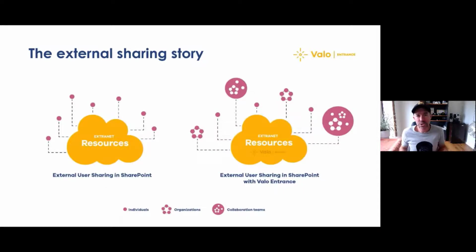Now, the external sharing story, again, you may be using external sharing in some way, shape or form. On the left-hand side here, we can see that we can use the native out-of-the-box way of sharing sites or documents or things like that using the sharing functionality. But that's really mainly for external individual users.